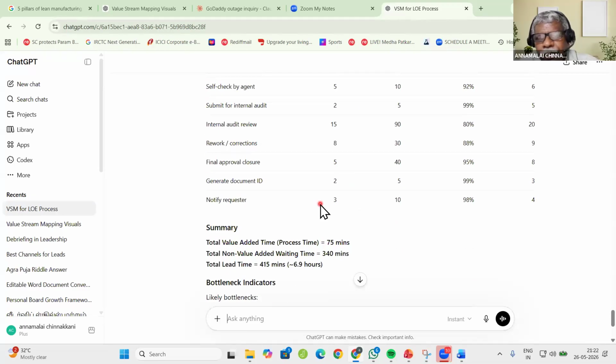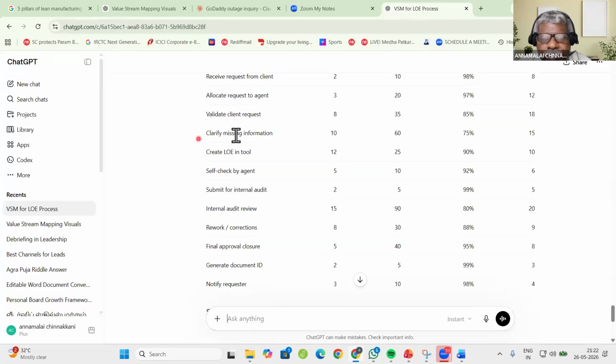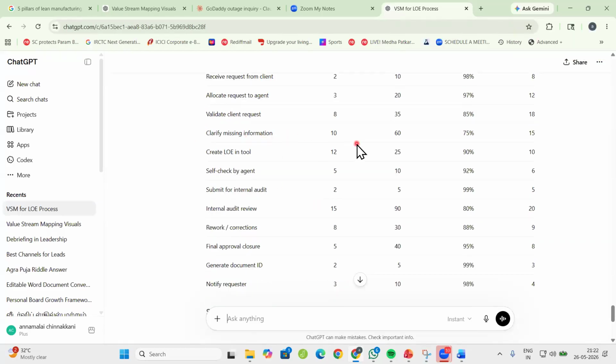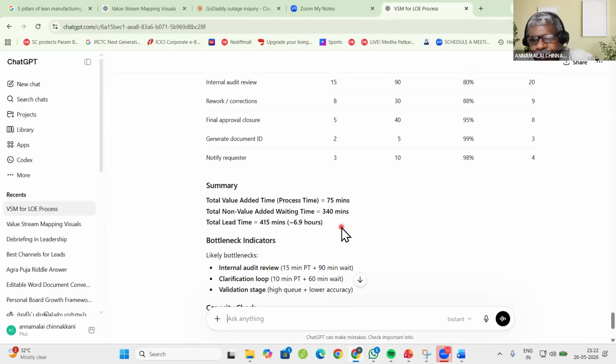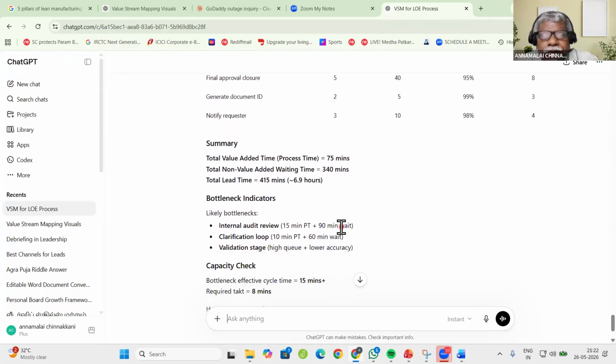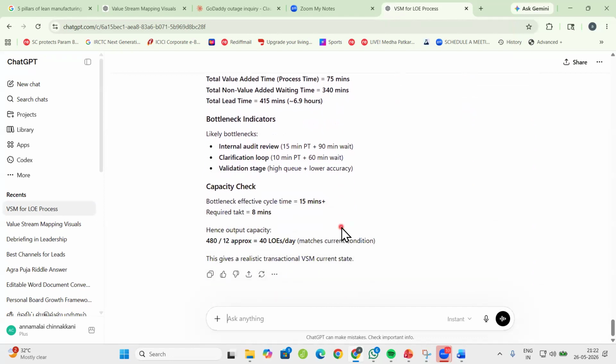So again, your data may be different. So you are telling that this is the problem. This is only rapid data, right? So you correct the data, then you'll be able to identify the choke point, where the process is actually choking, right? So required takt time is 8, but right now this is the current status, right?